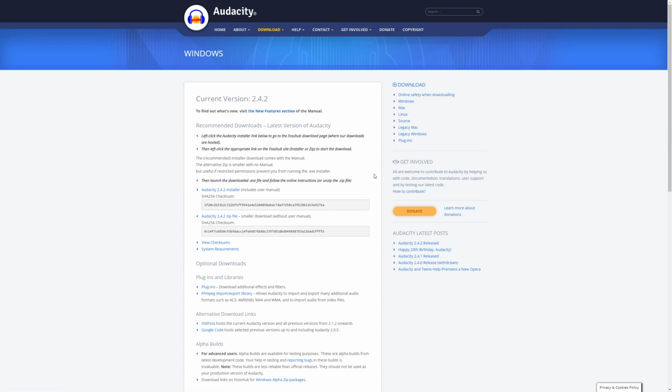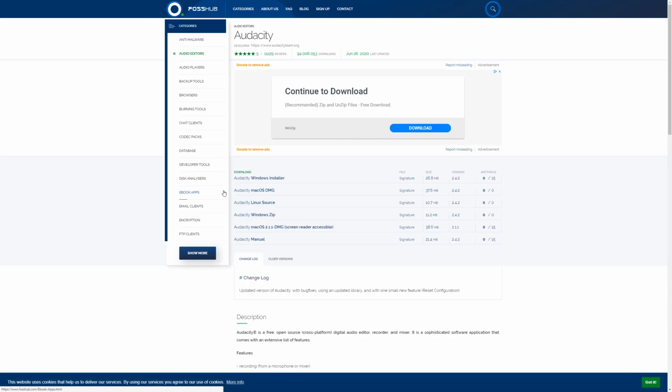Now you should see the page that looks like this. It will show you the current version number, and it's here where you need to follow the video carefully to make sure you download the correct file. Go down the page and find where it says Audacity 2.4.2 installer, or whatever the current version is. It should be a blue link and it should probably be the top one as well. Click on that link to open up the download page.